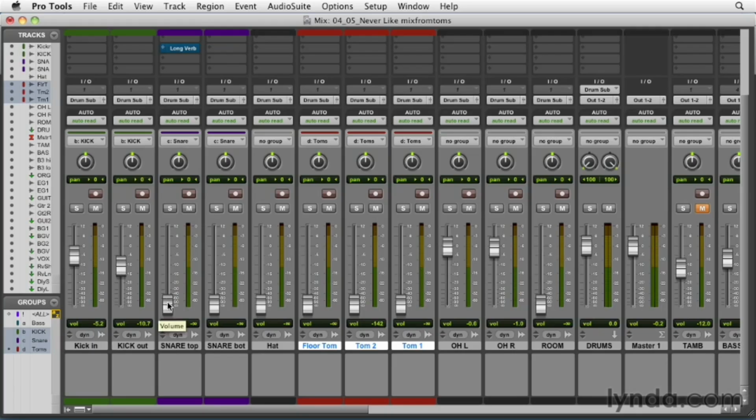Let's do the same thing with the snare. And as you can see, we have the kick and the snare grouped together as we talked about in previous movies.